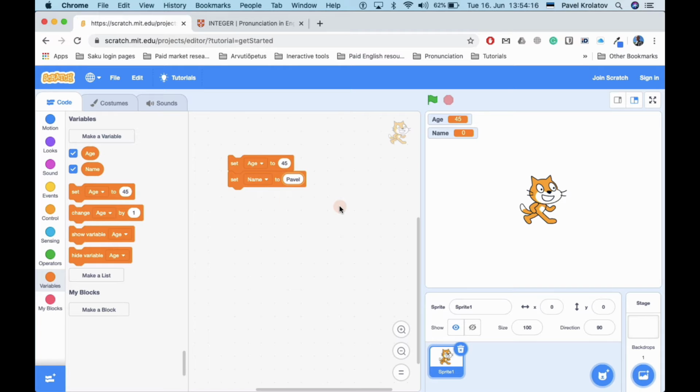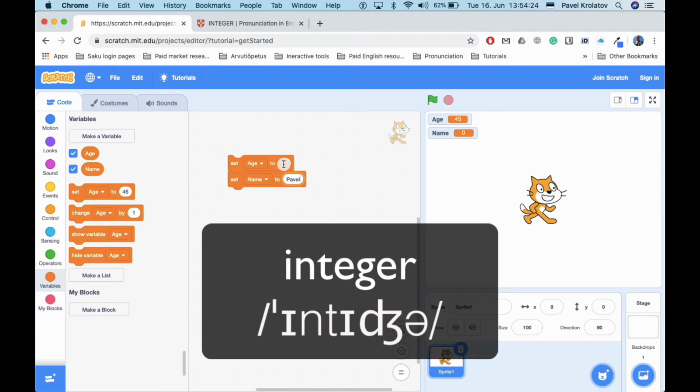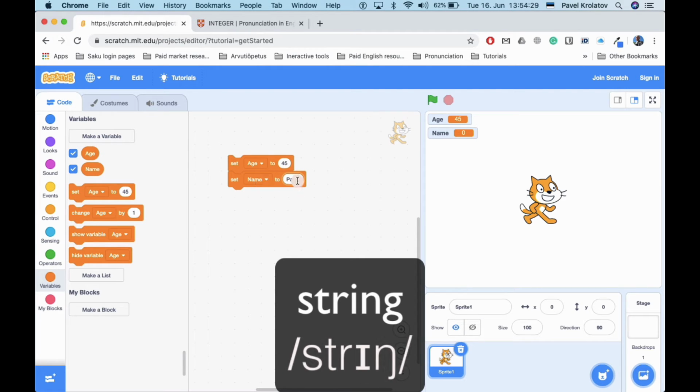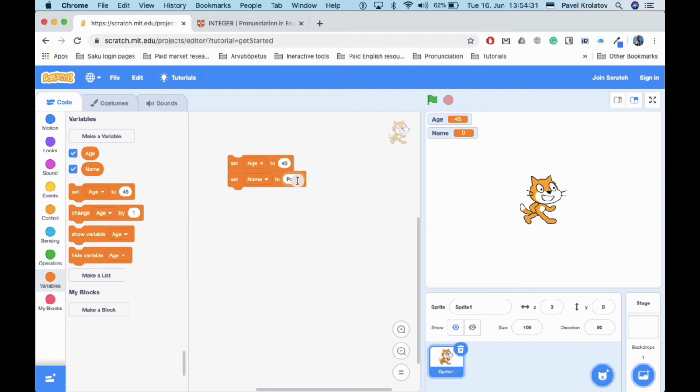These variables don't only have different names, they actually have different data types. Age is an integer, and name is a string. So that's a numeric value and this is a text value, so they will be different types, and we'll talk about variable types later. If you don't want your variables to be shown here, you just need to unclick these boxes, and now I'm going to show you what you can do with variables.